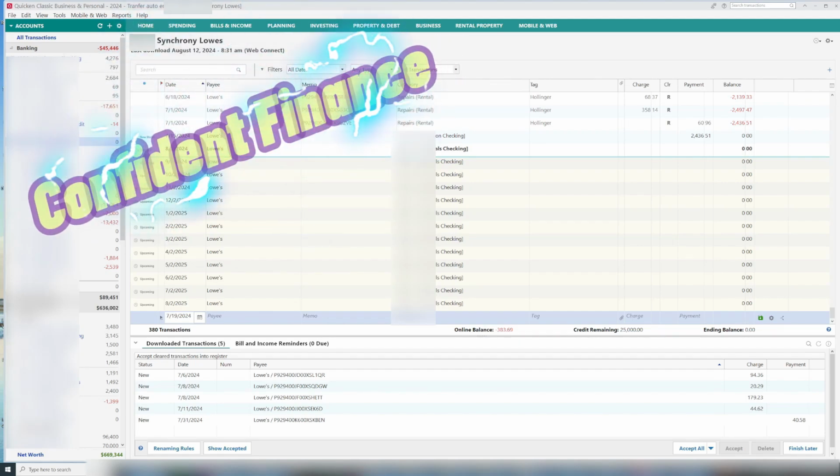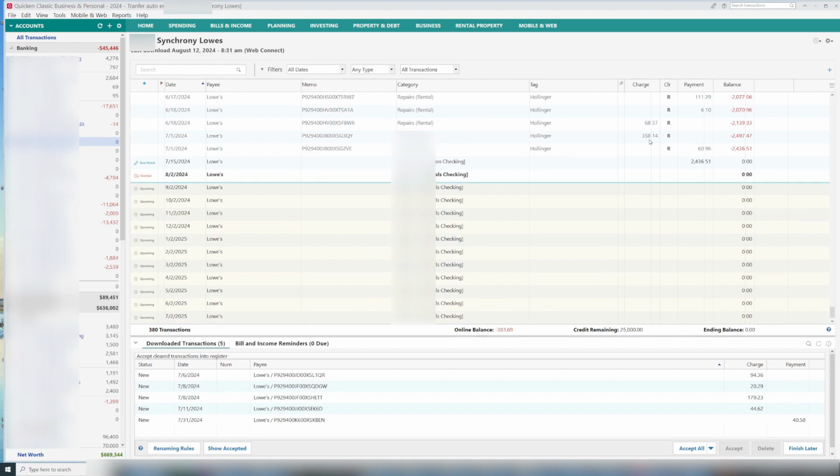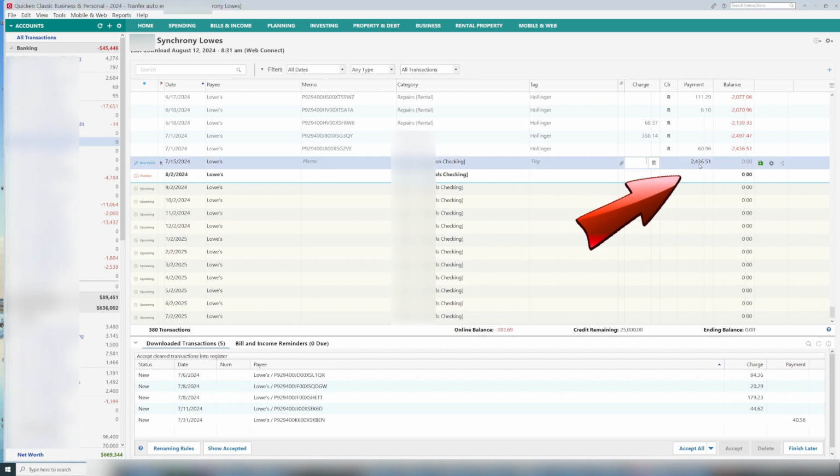So this is one of the ways that Quicken can help you save time. In this video I'm going to demo our Lowe's card. The transactions on top are from the previous month. And notice this transaction here. Now it hasn't been reconciled yet. That will be done with the next month that I'm going to show now.